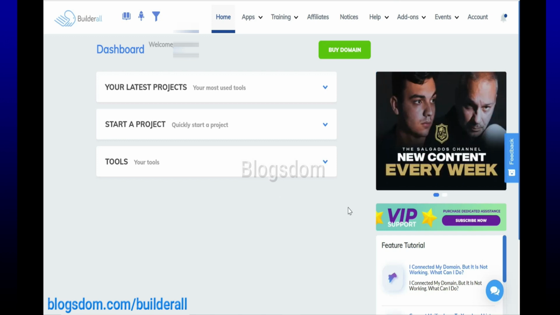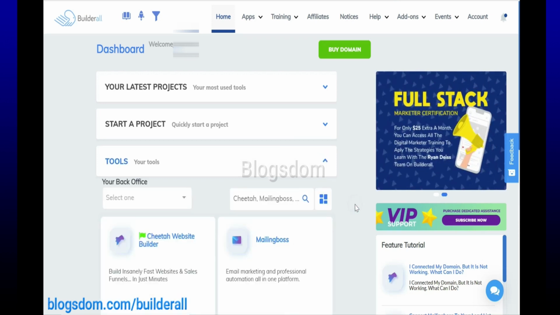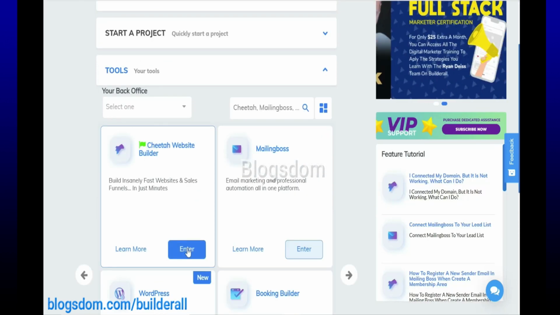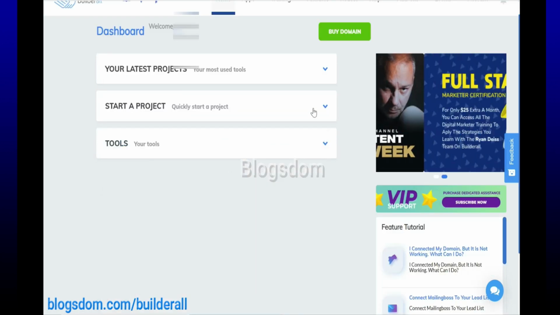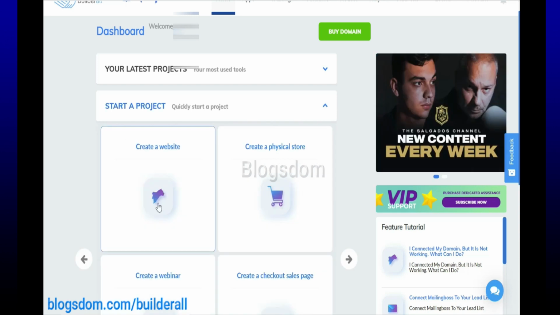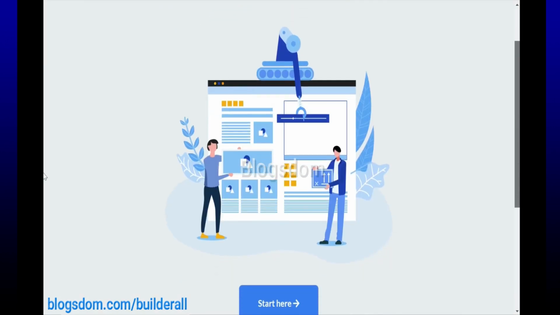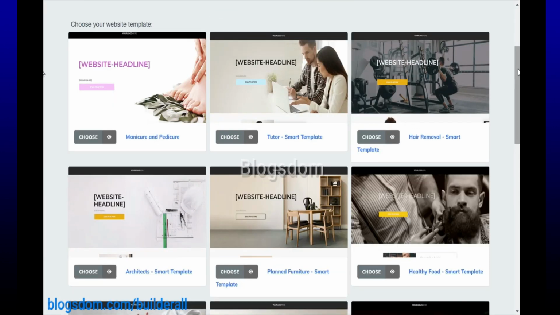Alright, so there are two ways you can create a quick website. You can use tools and go through the Cheetah website builder, okay? But I'll show you how to create a quick one. So click on start a project, then create a website, scroll down, click on start here. So I'll grab a quick template and we're going to work on it.